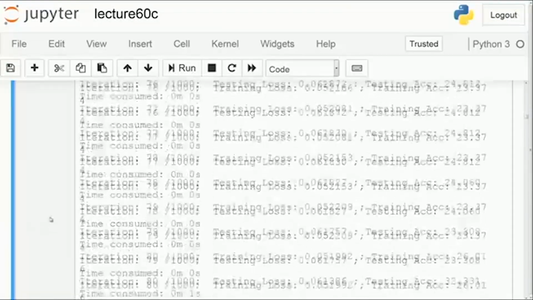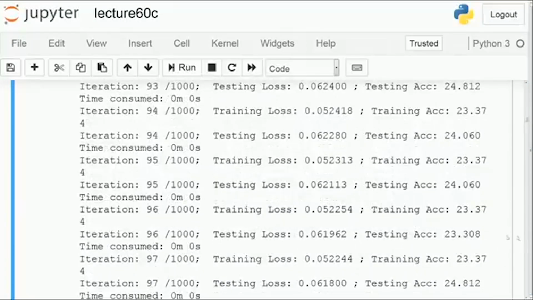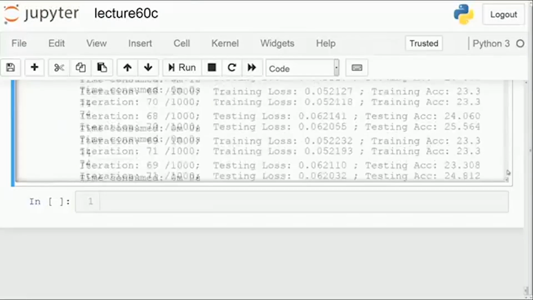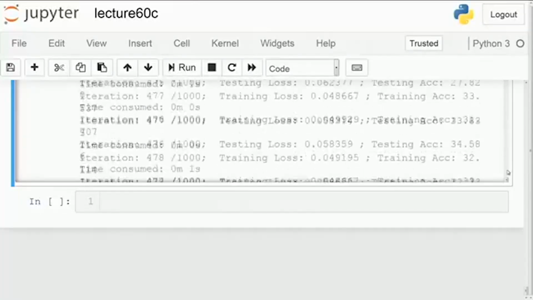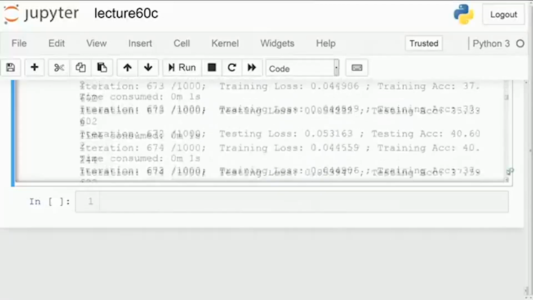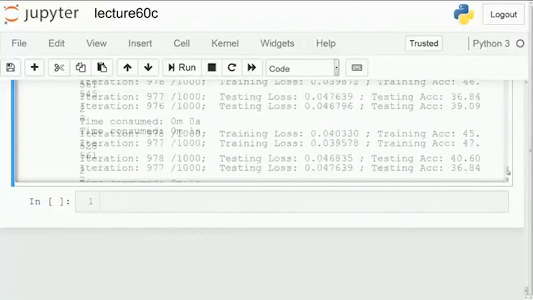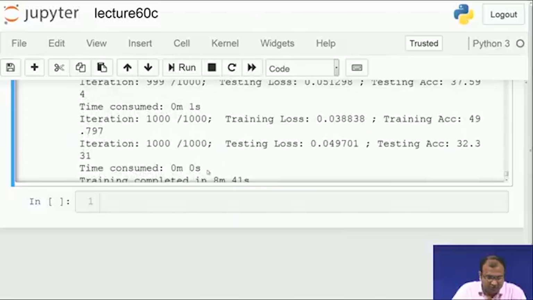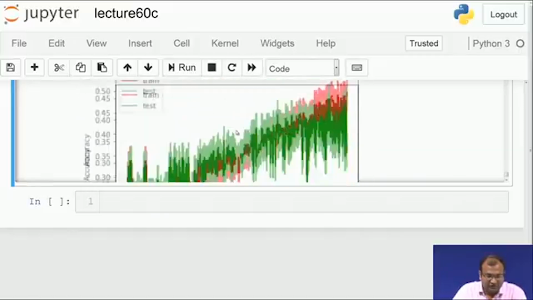Now, if we go till the end of this routine, it's about 800, 900, and then we are close to 1000 epochs over here. So, the total time it took for me to converge over 1000 epochs is merely 8 minutes. Now, let us look into the accuracy graphs.